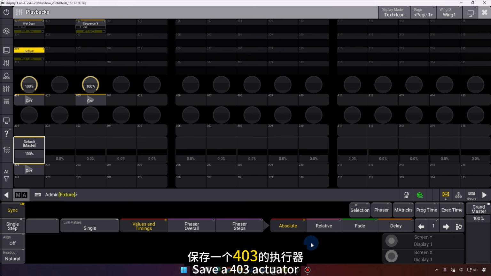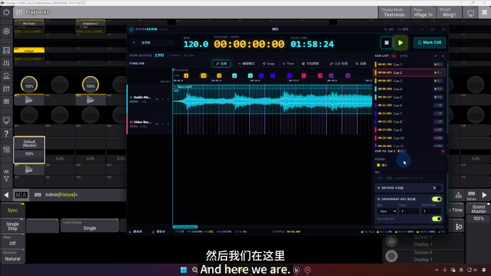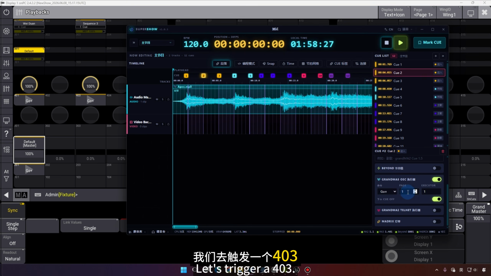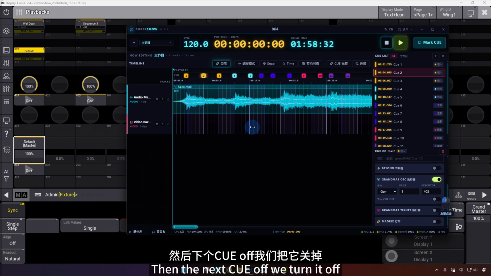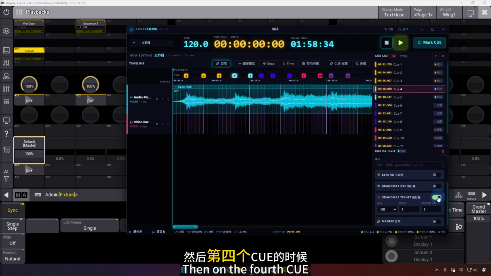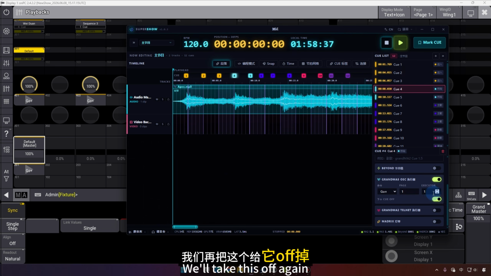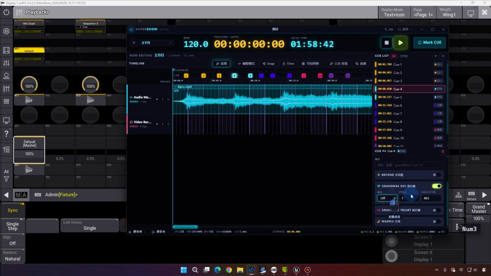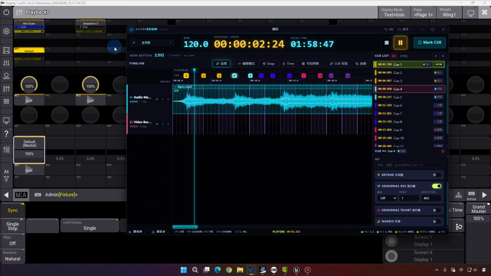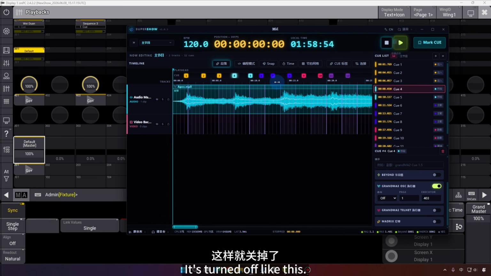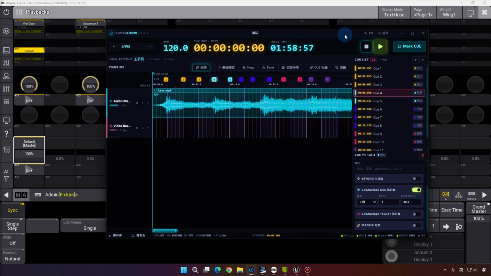Save a 403 actuator. And here we are. Let's trigger a 403. Then on the next cue off, we turn it off. Then on the fourth cue, we'll turn this off again. The function is the same. Let's play it. It's turned off like this. And then there's another one.